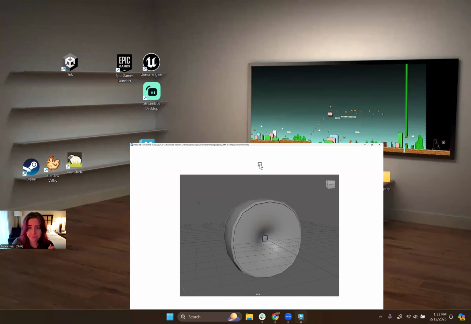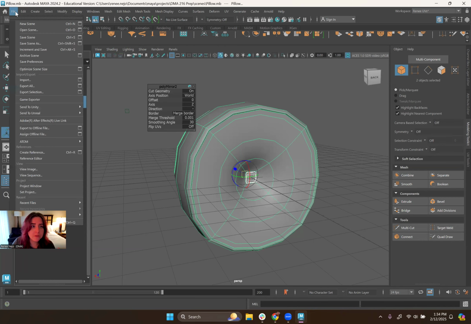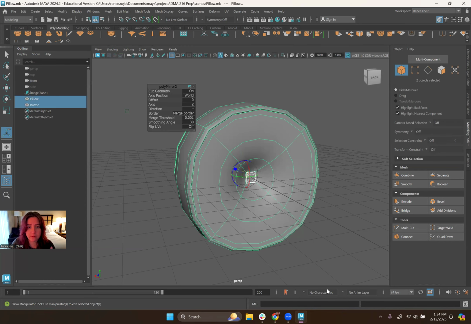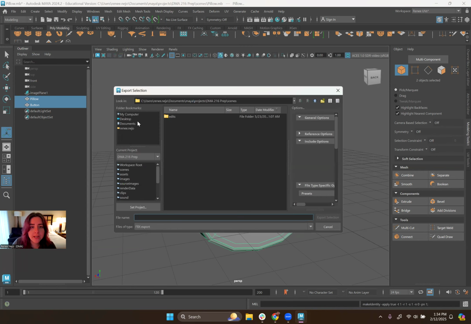Go to Maya. Select both of the objects that you're going to need for your export. Then delete history. Freeze transforms. Center the pivot. All that stuff. Then go ahead and head to File, head down to Export Selection, and then save this somewhere that you will find it. I'm going to have to move this to another computer, so I'll just put it here for now. And this will be Pillow Base Mesh.